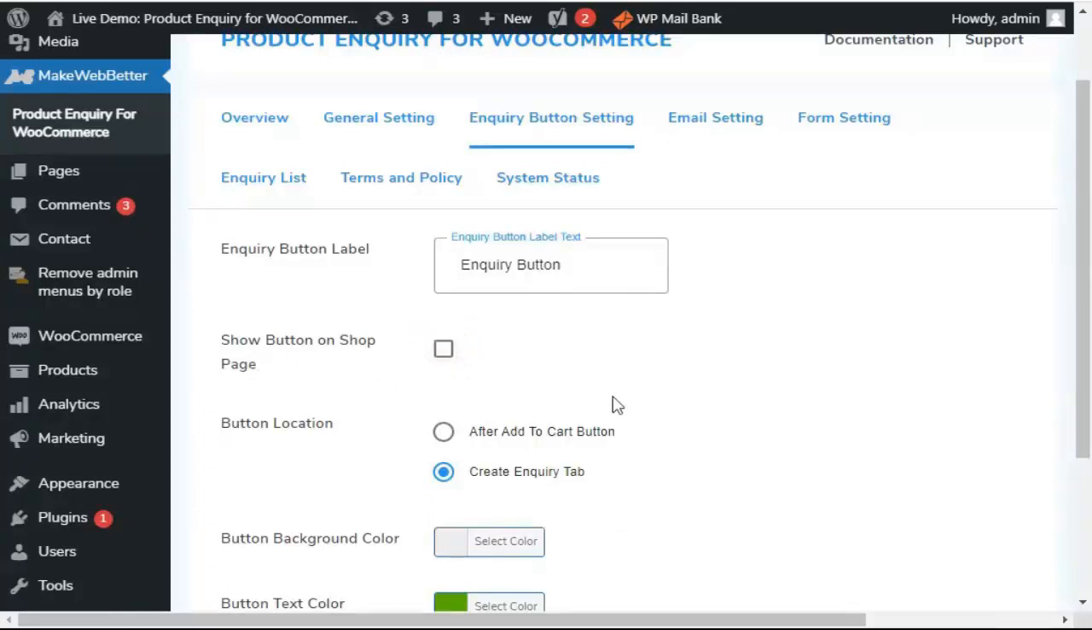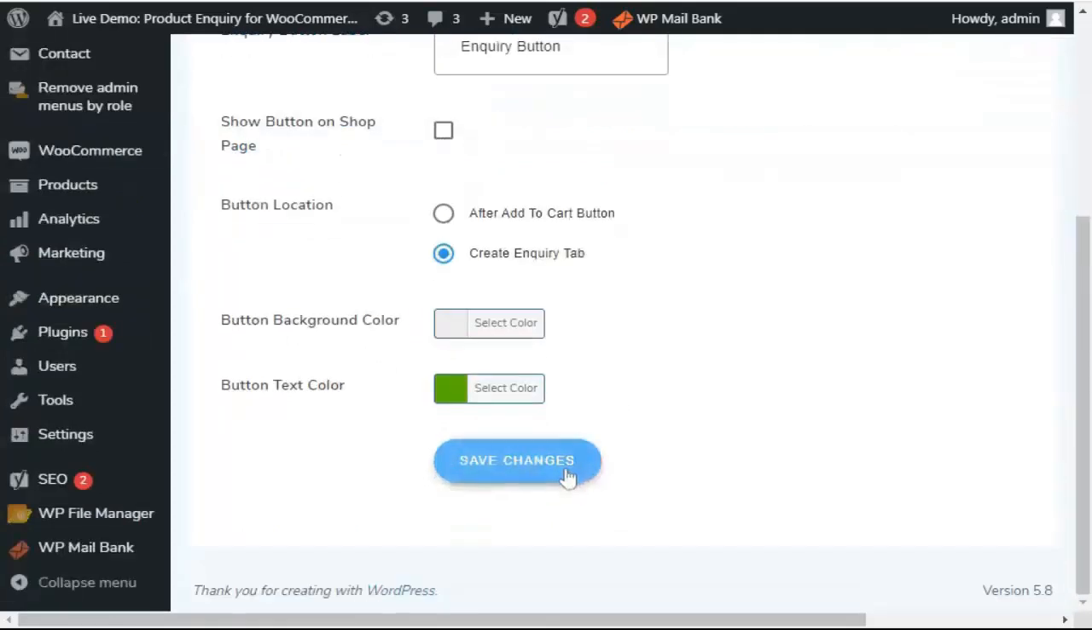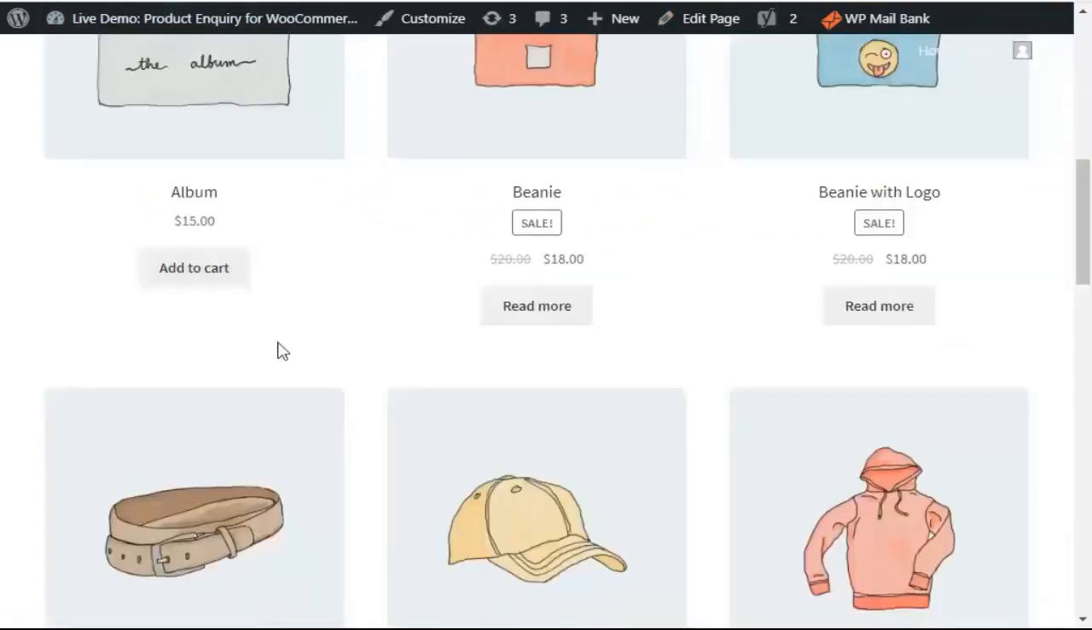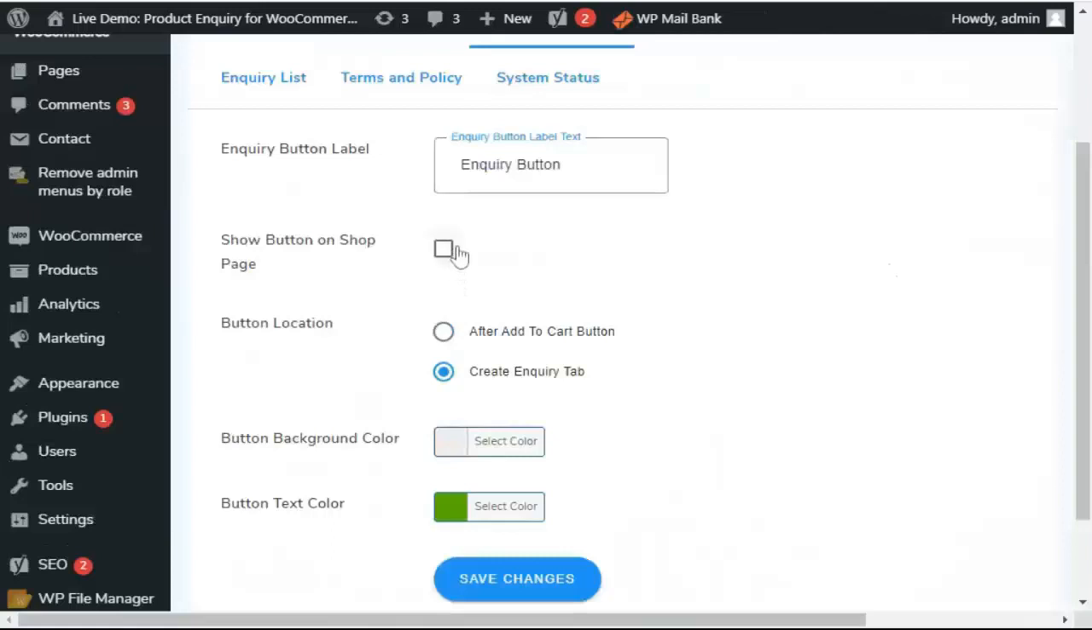Like if I have disabled this functionality and click on save changes, and let's go to the shop page and refresh this. As you can see, the inquiry button is not coming here because we have disabled the functionality to show the inquiry button on the shop page. So this is how the admin can enable or disable the inquiry button and edit the inquiry button label text according to his business requirements.